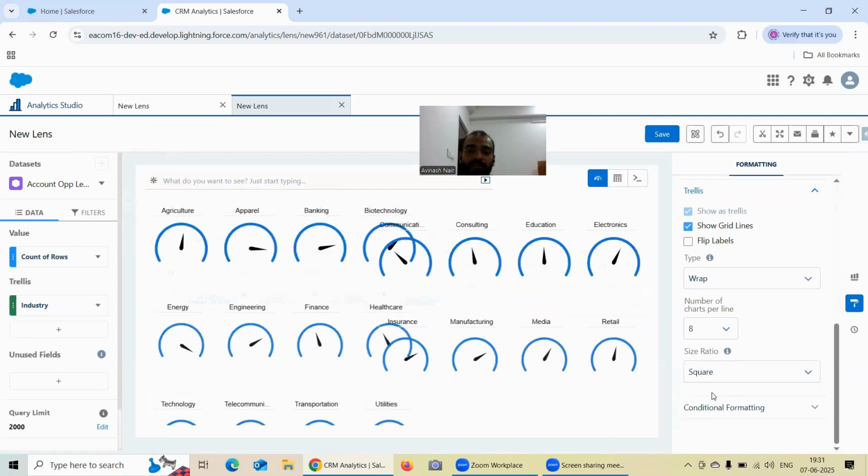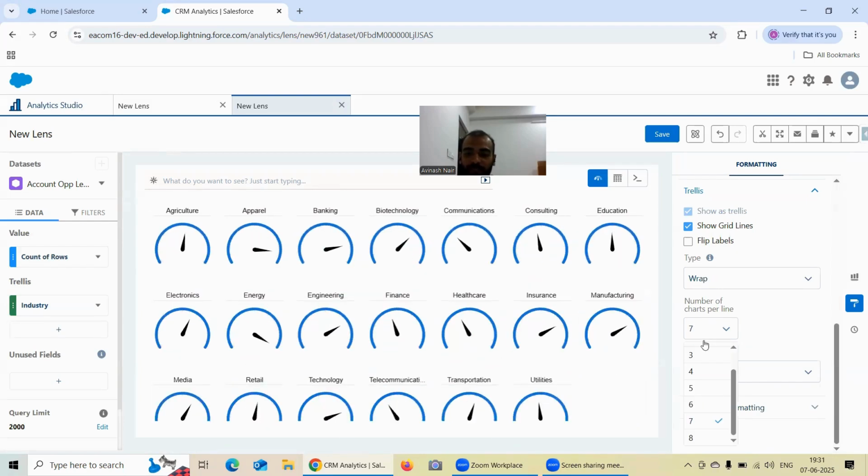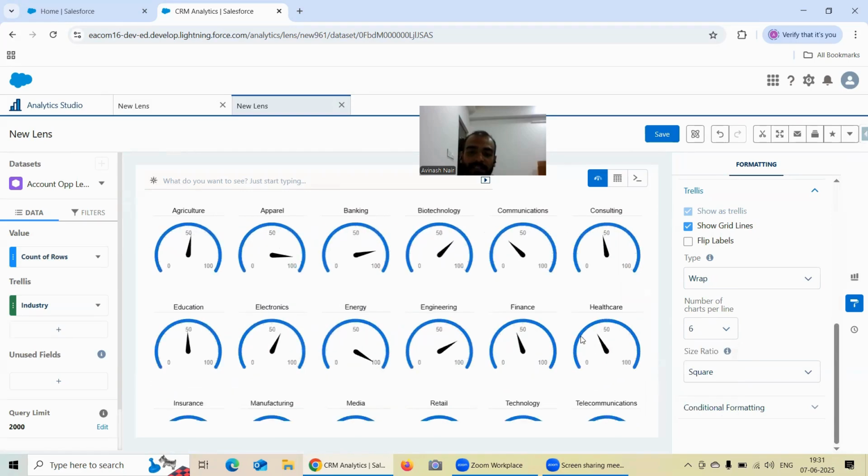Maybe what I can do is I can go for 8. Okay, now if I go for 8, I think everything is fitting into it. So that's the beautiful thing about this. If I go for 7, that's also fitting. Maybe I can go for 6. I think in that case, everything will fit in.